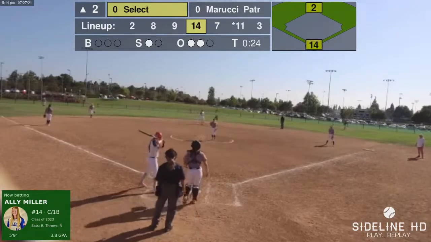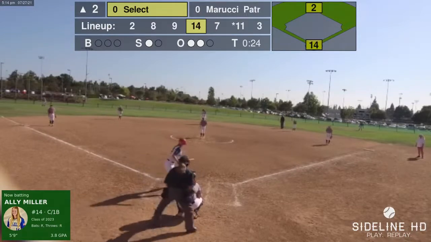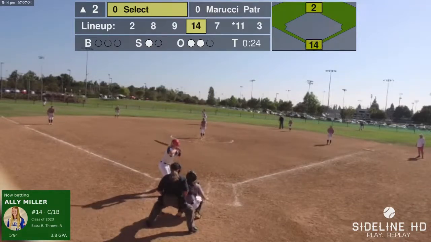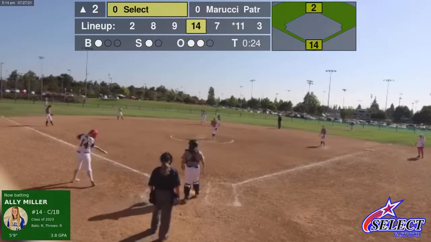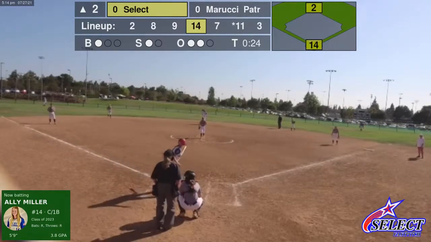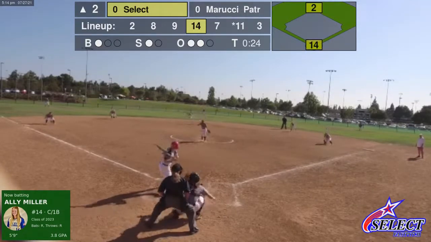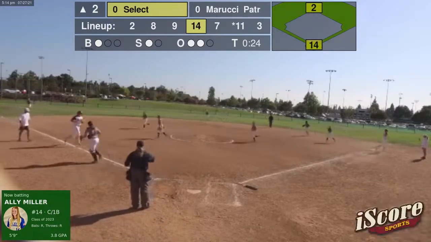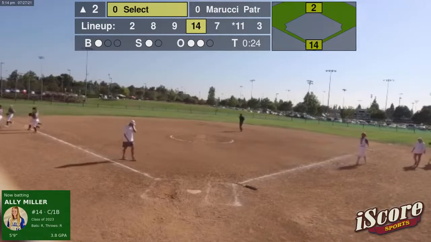First pitch strike on the inside corner. Still first time through the order for select, so looking to see a few pitches. Allie lays off that high fastball to even the count at 1-1. Allie hits that one. That's going to be not quite deep enough. Second baseman's able to slide over and make the catch for the third out of the inning. So after 1.5, it is still 0-0.